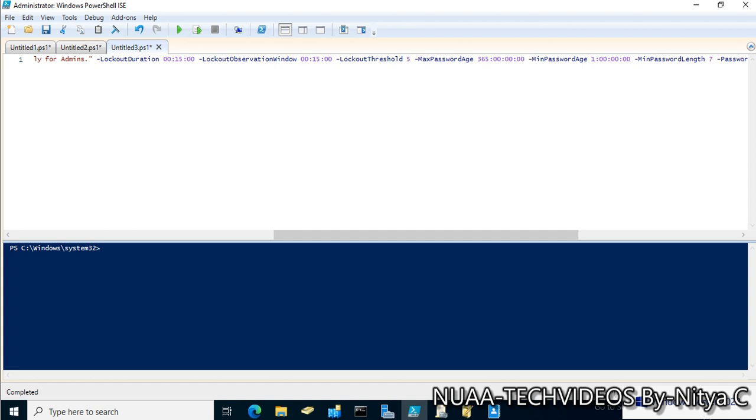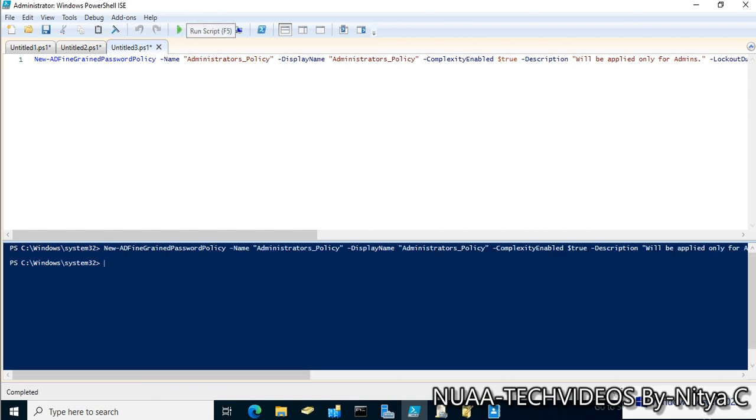Lockout threshold, that is set to 5, fine. Maximum password age 365 days, okay, that's fine. This is 1 year, and minimum password age, that is 1, and minimum password length is 7, and password history, that is 12, and reversible encryption enabled, yes, and precedence I'm going to set as 100. So by executing this command, this policy will be created. So let's run this. This is successfully done.